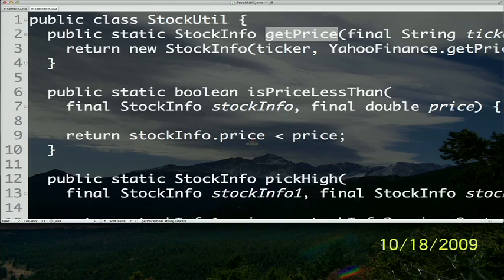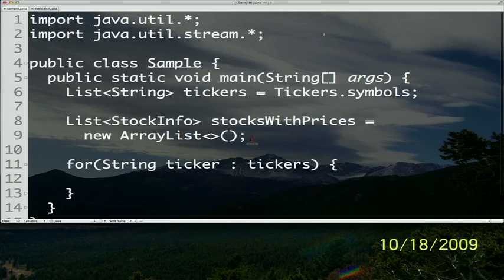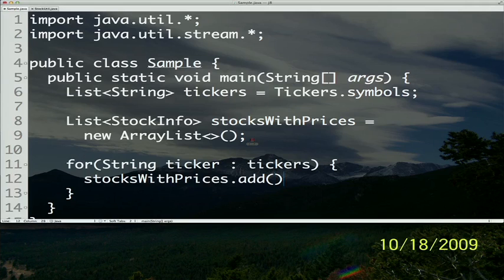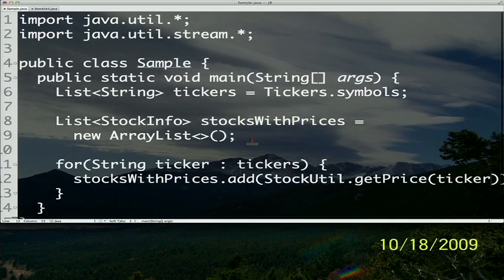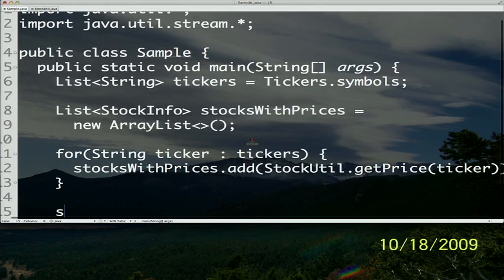So basically, this is going to be a getPrice method that I'm going to call. It is called StockUtil.getPrice. So let's call that. So I'm going to simply say stocksWithPrices.add. And what am I going to add over here? I'm going to simply add StockUtil.getPrice for what? For the ticker.